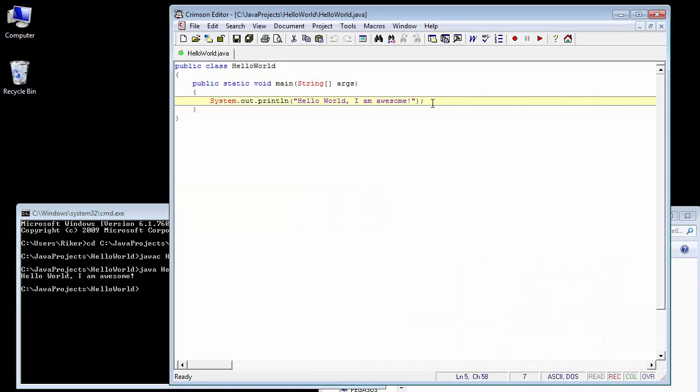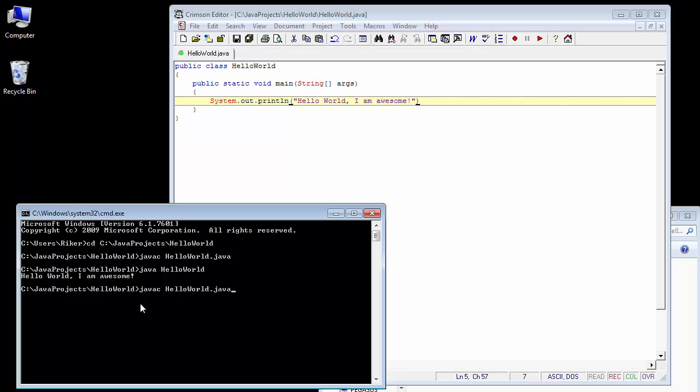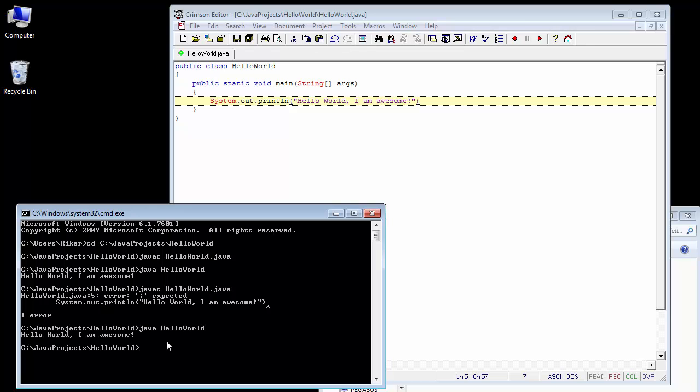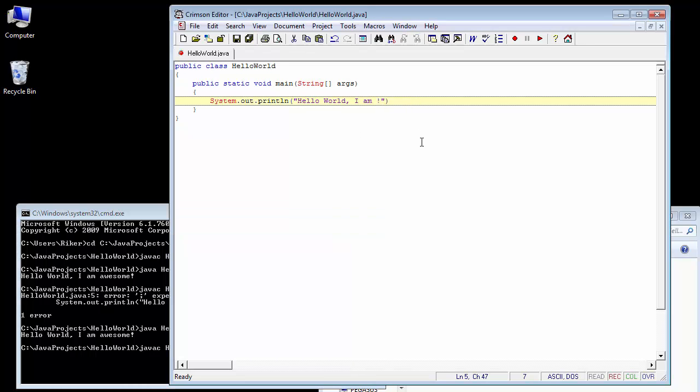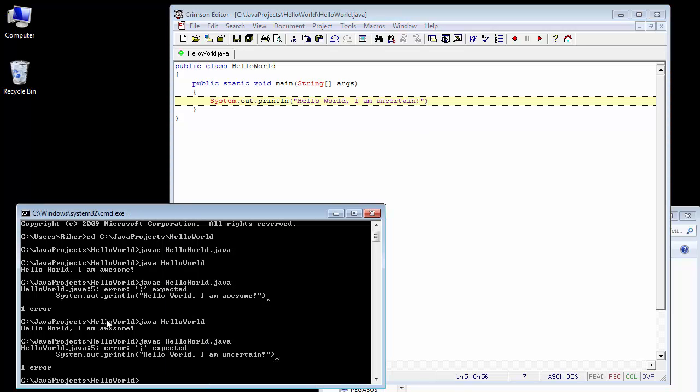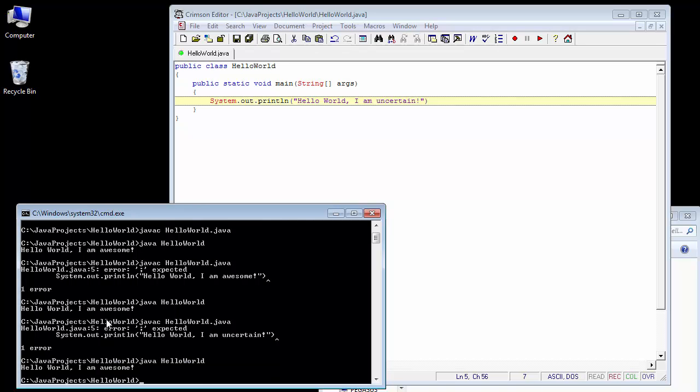First of all, let's take the semicolon off and save our file, and then let's try to run it again. First, we'll recompile. And here we see an error happened. So the program doesn't recompile. It will still run because I have a previously compiled version, but my changes aren't being effective. So if I would have changed I am awesome, for example, to I am uncertain, and I try to recompile this, my error continues to happen, but my code changes aren't there. So until I can recompile without errors, the code changes won't become effective.